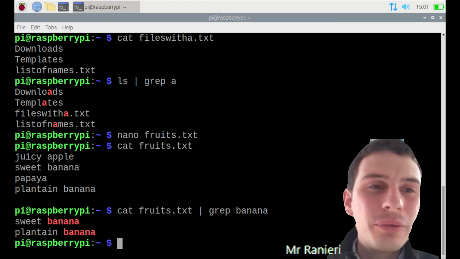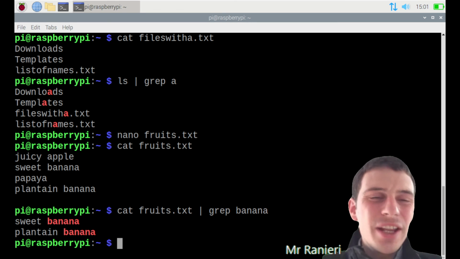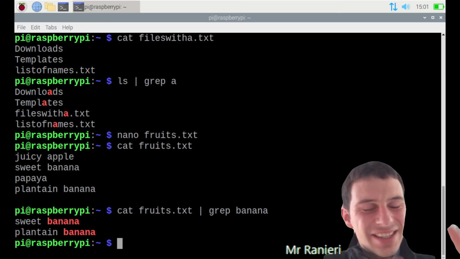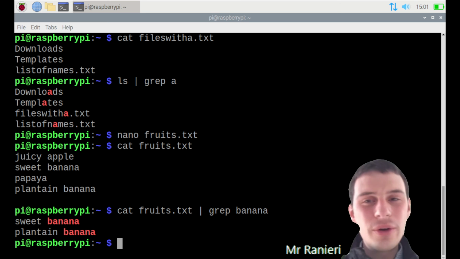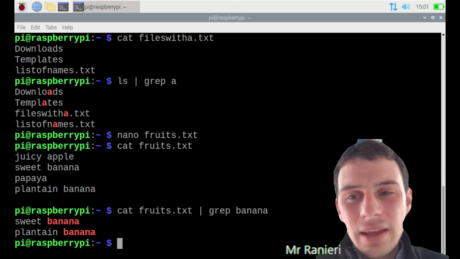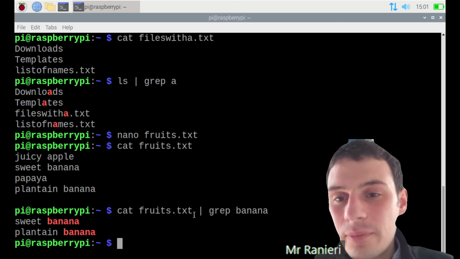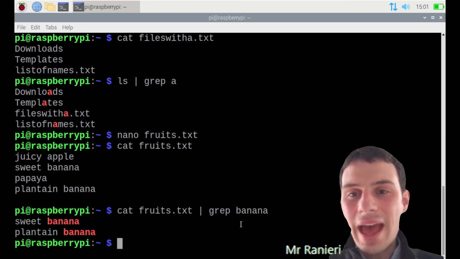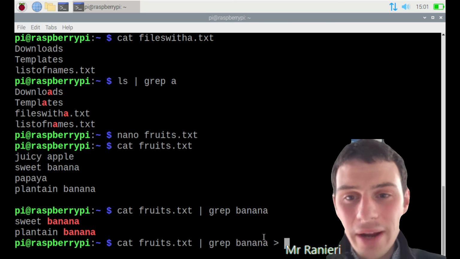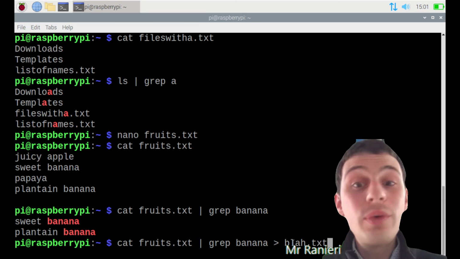Imagine you have a file with like 10,000 log entries of all different IP addresses accessing your site, and you want to find the ones that matched the hackers that accessed some secret resource. You can grep. It's great. So this symbol is for piping, and the greater than symbol is for redirecting to a file.